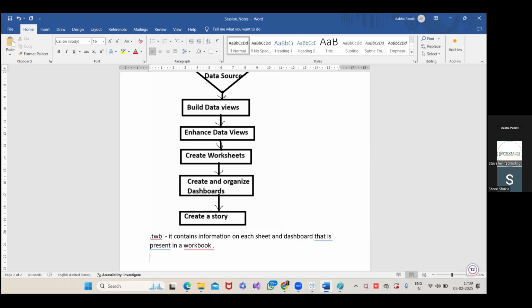Try to understand this. If you want to share a complete project, then that file will have the extension .twbx. This will contain complete details. It contains complete details of local data that is used.